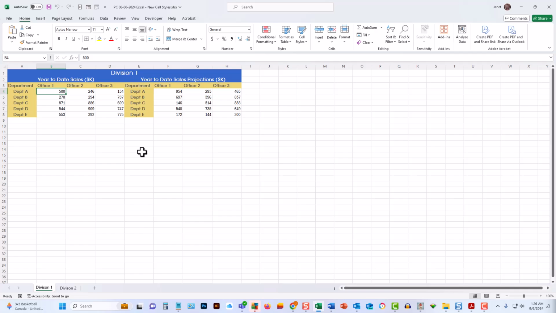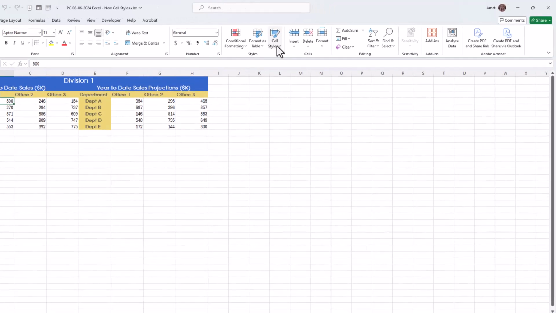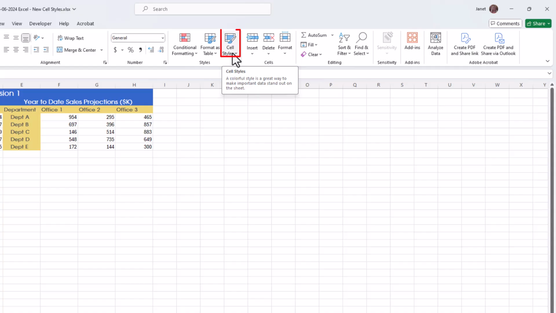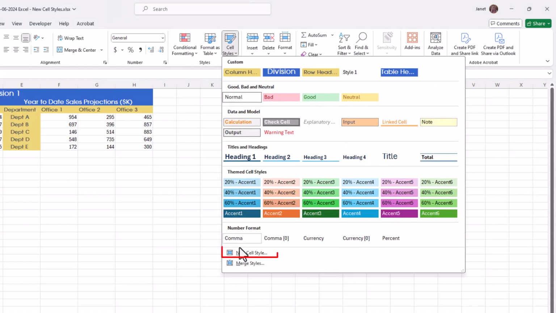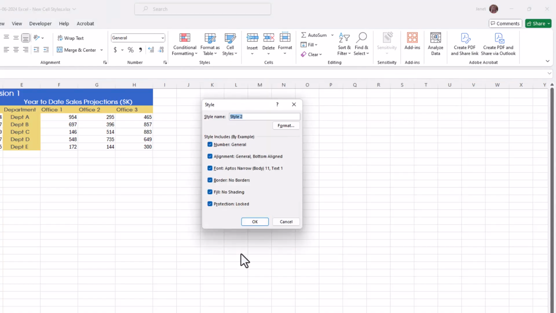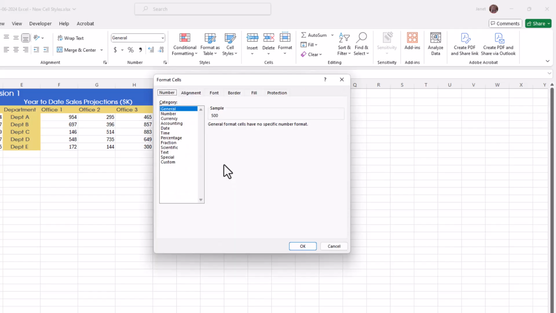I'm going to show you how to create custom styles to format your data. So on the Home tab, I'll click on Cell Styles and I'll go to New Cell Style. Then I'll give it a name and I'll click the Format tab and then I'll select the formatting I want.